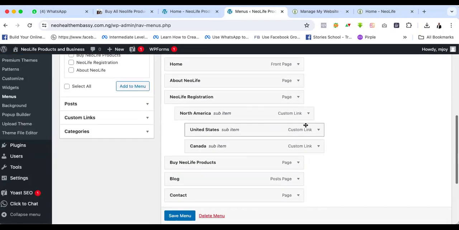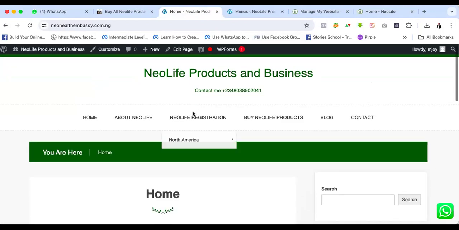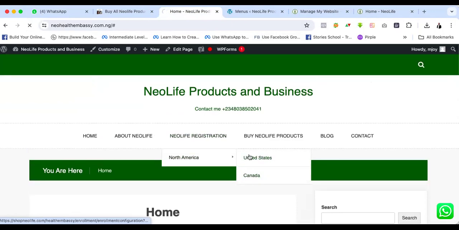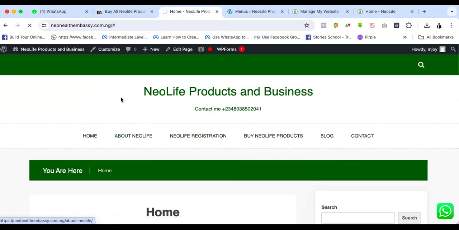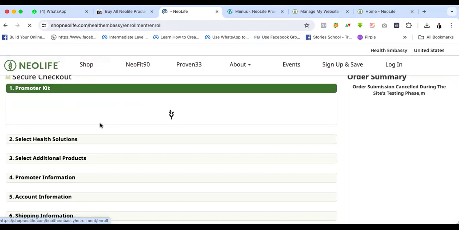I'll save that. So now if I refresh this, when anyone comes here and clicks this, if you click here, it's not going anywhere, but if I click here, it takes me back to the US market landing page.